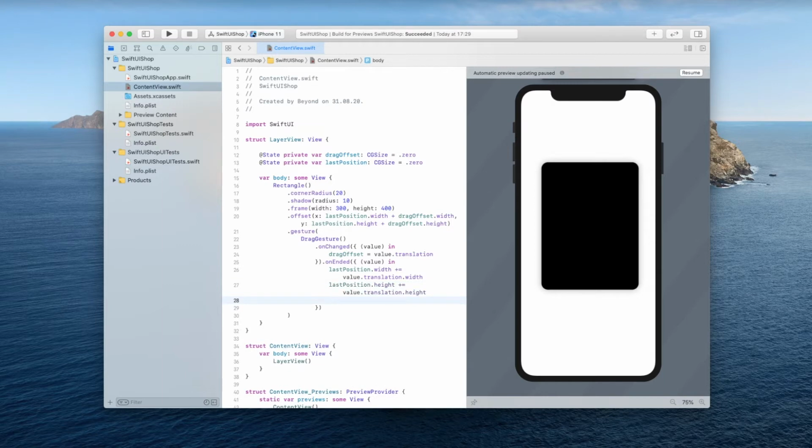There's one more thing we have to do, which is to reset the drag offset. Remember, when we move it here, the drag offset is changed, but since our new origin is the last position, there should be no drag offset from here. So the way we do this is by simply saying drag offset is equal to .zero.